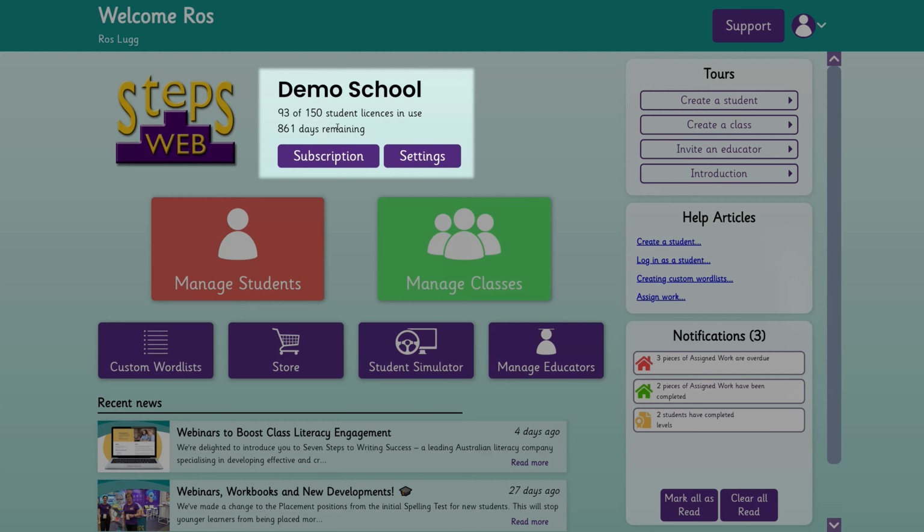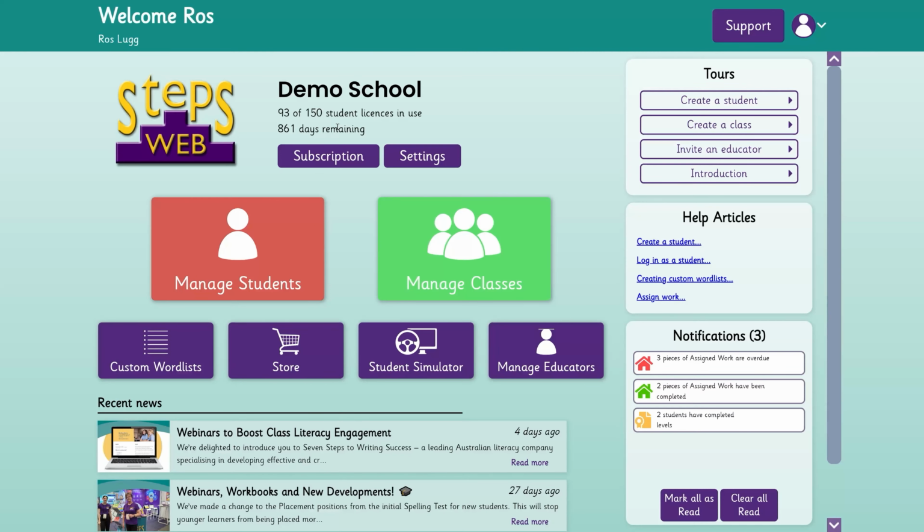Above these two buttons, there is information about your account. It shows you how many student licenses you have and how many are currently in use. It also shows you how many days remain on your annual account. If you have the right educator access, you'll be able to click on the subscription button to increase your student numbers or renew your account. You'll also be able to change the settings which apply to your whole school.